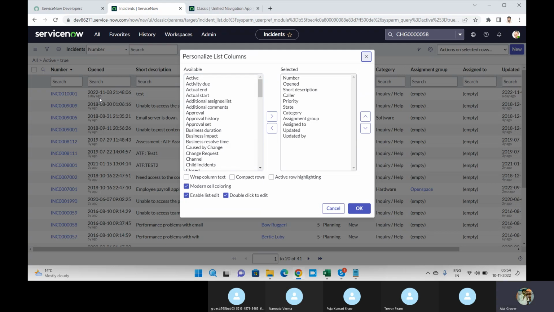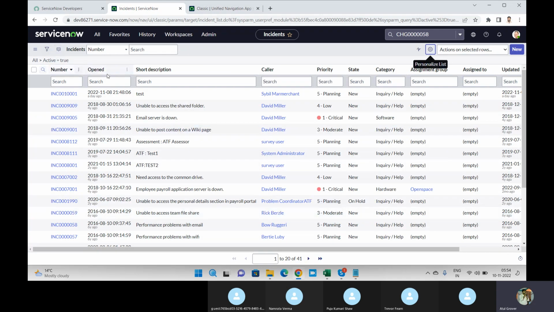Now again, Namrata has a question then. Atul, if we are saying personalized, then why ServiceNow giving us a default setting? And where we can make a change in the default setting.